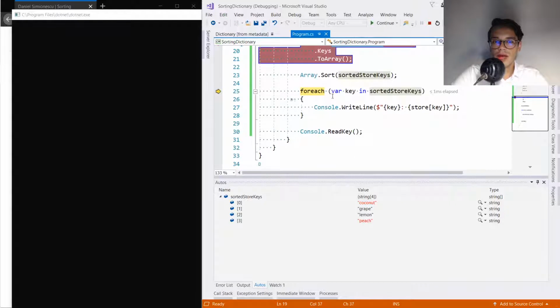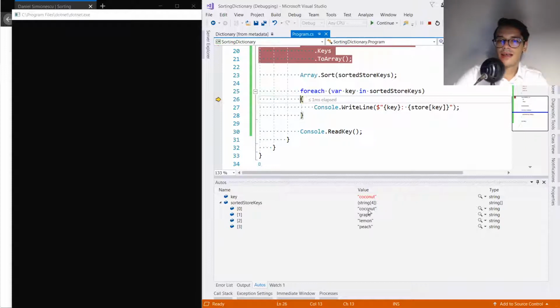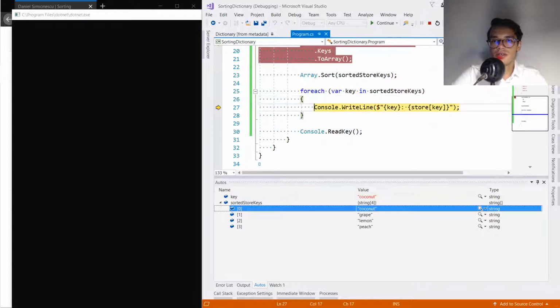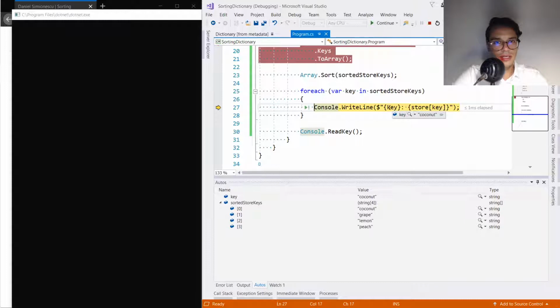Let's move on. We have the foreach. Right now I want to step into. So if I step into, it goes through the keys one by one. Right now the key you can see is null, but if I go inside, the first key is coconut. So the first ordered key from the array is coconut. It's going to print out the key. This is what we want to do.